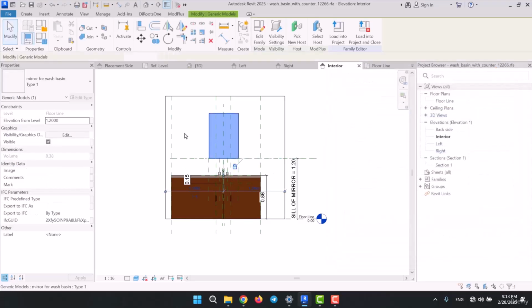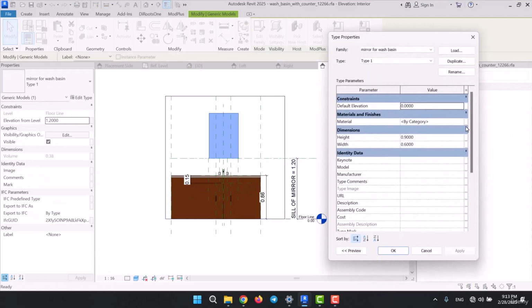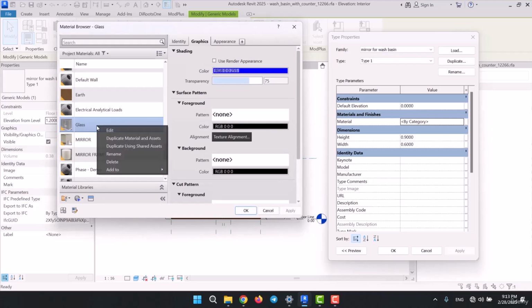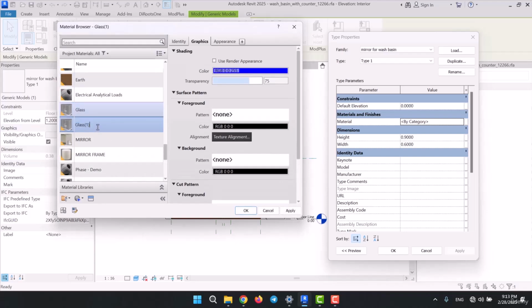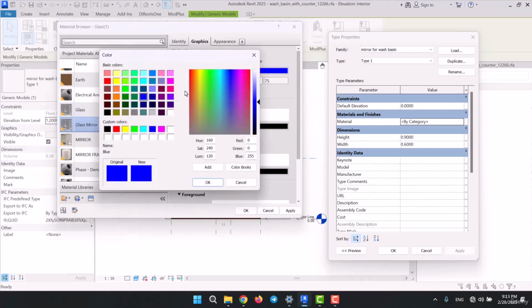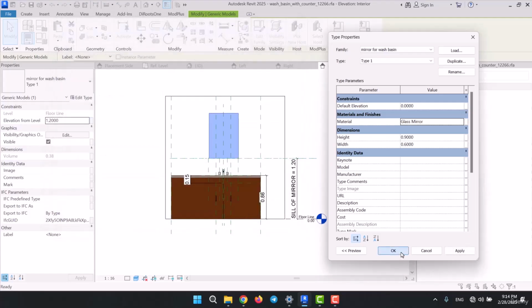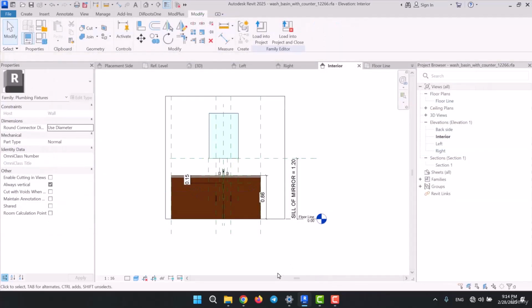Now as for its material, I'm going to go over to edit type, where I could assign pretty much any material I want. For example, let's take this glass material. We're going to duplicate it first, and then rename the duplicate. And now let's also assign a color to it. For instance, we're going to try this baby blue, and we're also going to lower its transparency. And as you can see, here's the result.